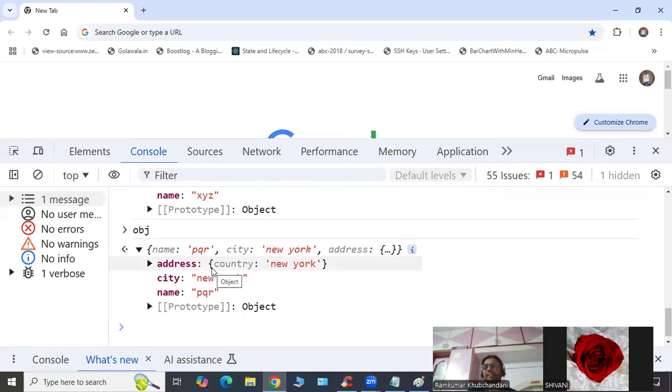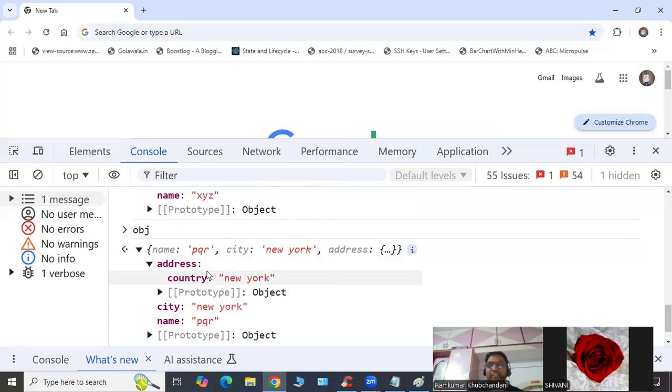Right? Why does this happen? Because we did spread. It works only for the single level. For a nested level of object, it will not work.